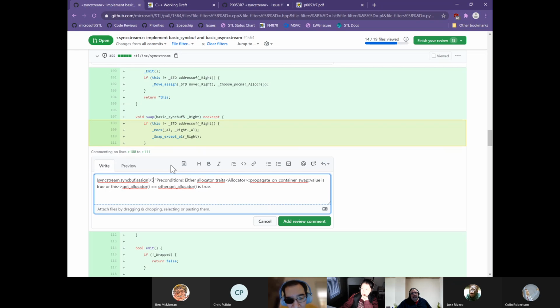Actually, I can. This is a quote, block quote. It's an italic. Either allocator, I can use control. Allocator value is true. Oh, I don't want to skip past the space when I use control. Or this is true. Okay.